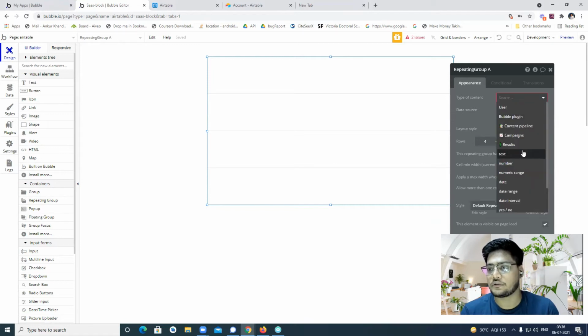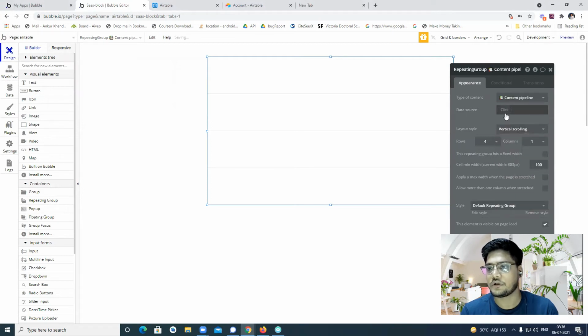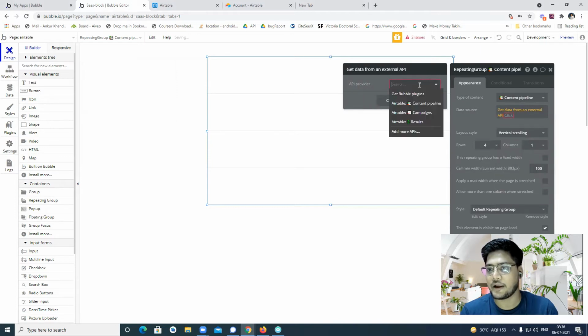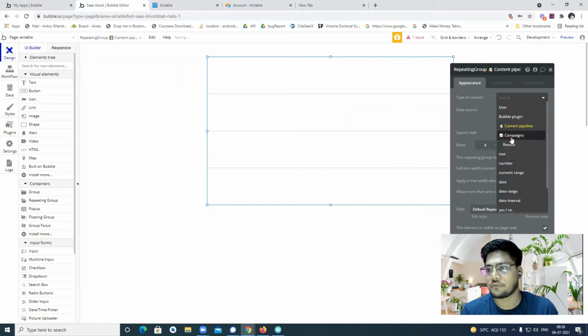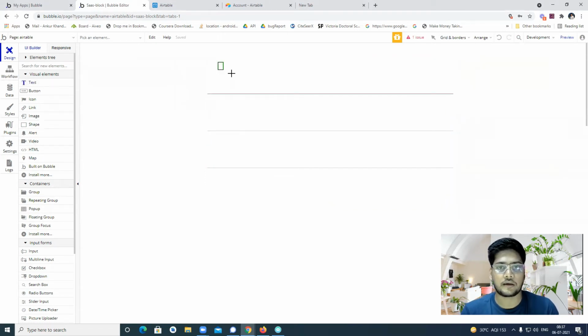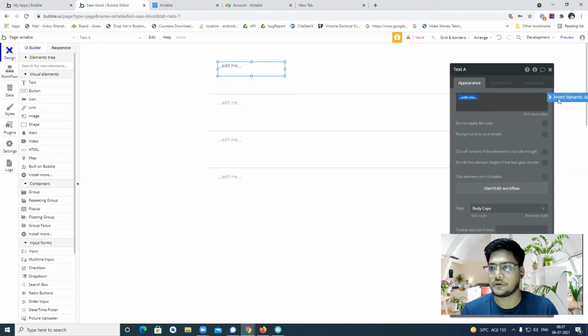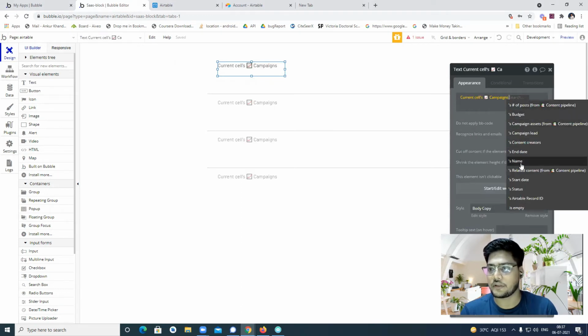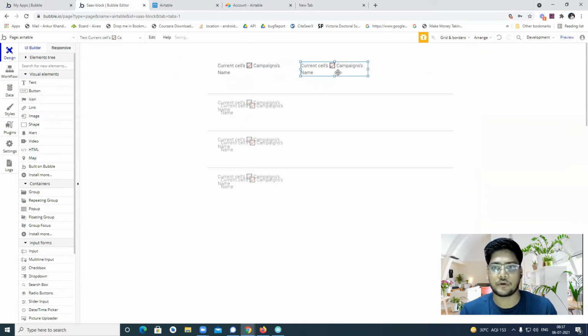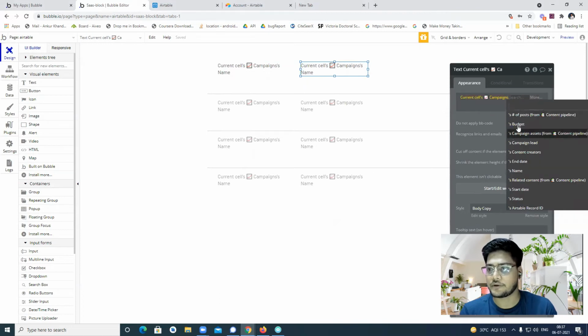First of all, we create a repeating group. Then the type of content is Content Pipeline. The source will be Get data from external API. Click on Content Campaign, sorry, we will choose Campaign. We will put a text here, giving it a name, Dynamic Current Sale Campaign, that is the name, and just copy and paste it and move it right there. Make it the budget.